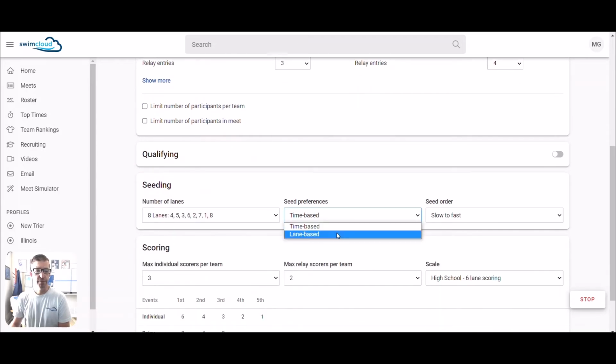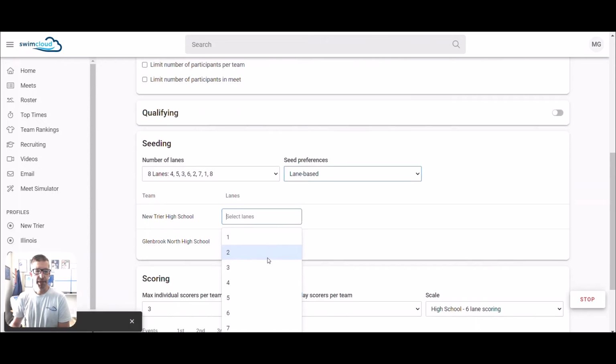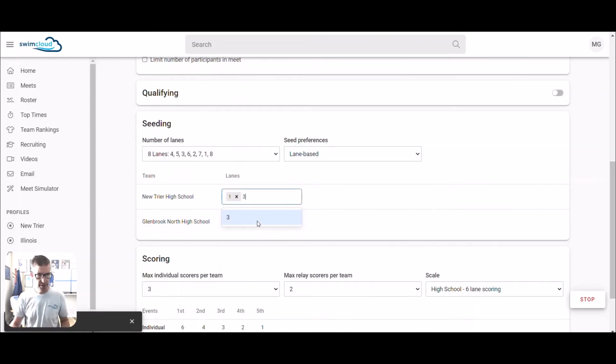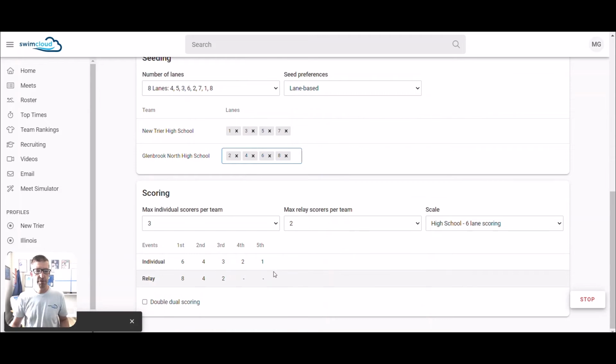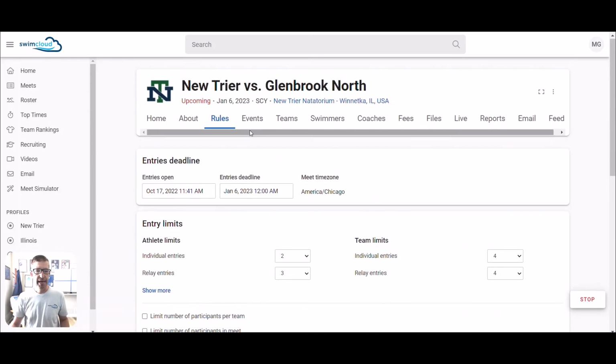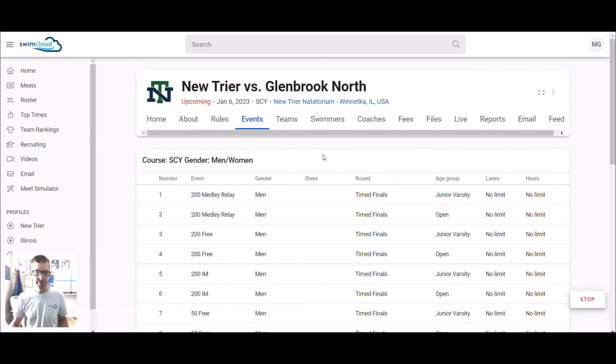This is a dual meet, so we're going to make it lane-based seating, and let's say that New Trier wants to go in the odd lanes. We'll go ahead and do that there. The Glenbrook goes in the even lanes. Scoring we've already set up. If we wanted to add a third team, we could go ahead and do so with double dual scoring.